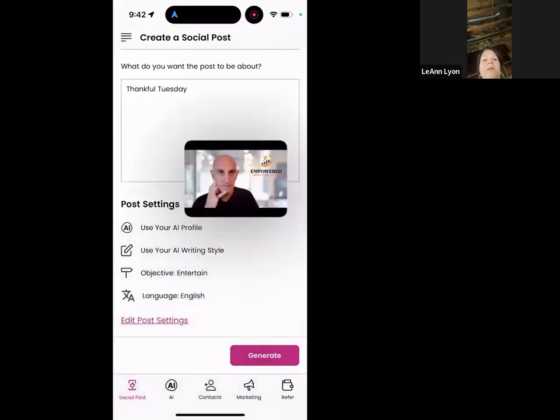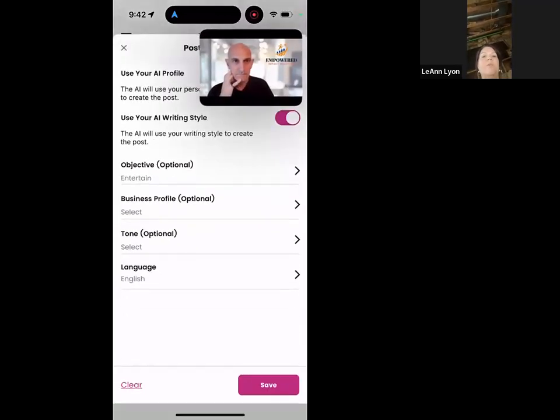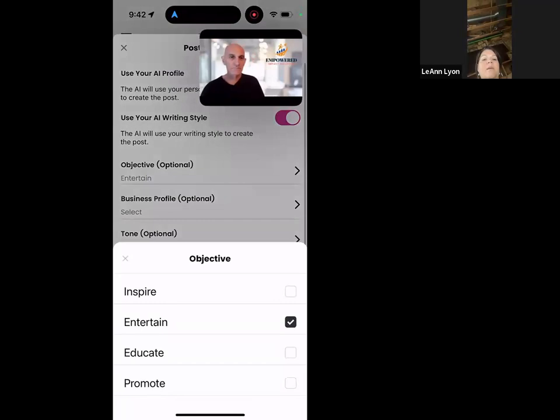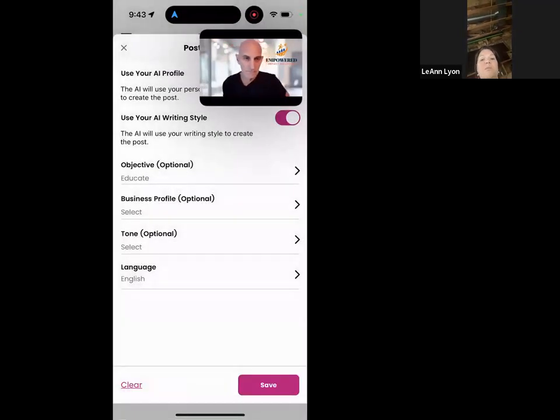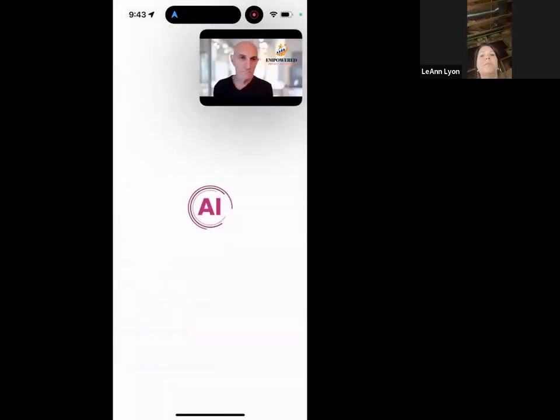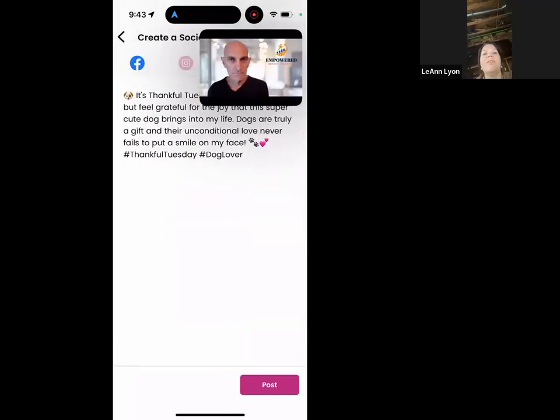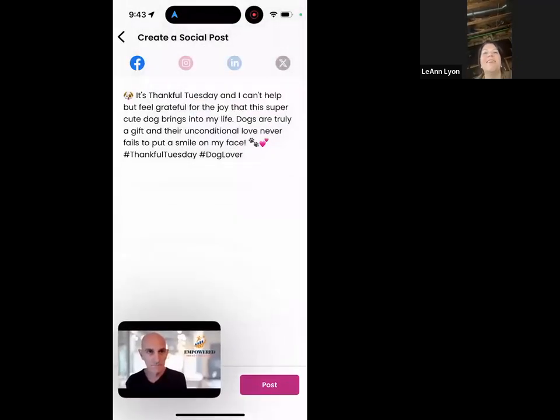And of course, like I said, anytime you want, you can do different types of posts. Instead of entertaining, we could be educational and save that, regenerate, and you'll create different posts this way. Now we can do this all on the desktop too, but you literally have the power in your hand to do this throughout the day. Like if you're waiting in line at the post office, you could post because it's so fast.